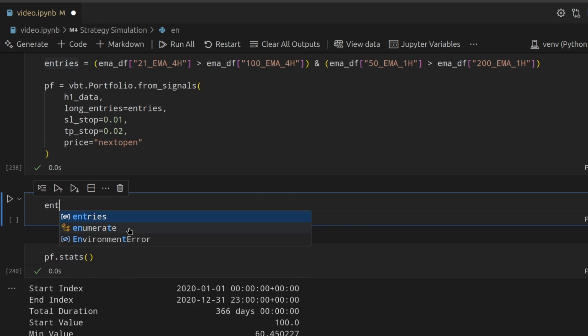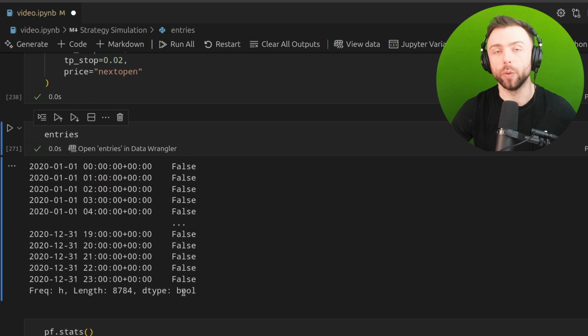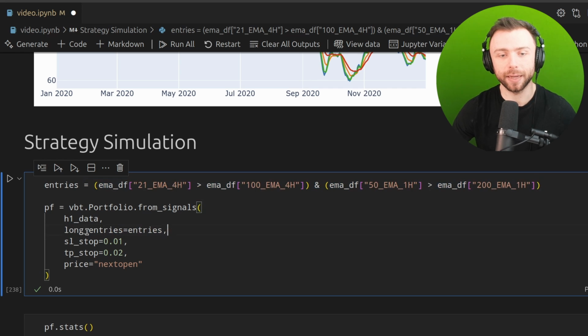So if I show you what entries looks like, it's just a load of true and false. I promise you there are some true signals in there. This signal will remain true for as long as this happens. So you might get a load of trues directly after each other. You're going to get a long streak of true, true, true, true, true. That's fine because the way this is set up, I've got long entries equal to entries. So it's only going to take long trades.